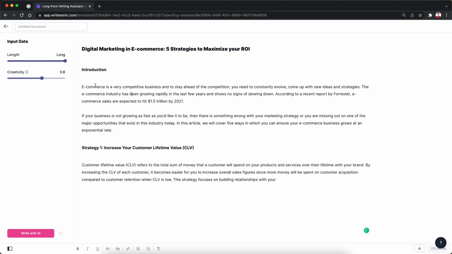Now let's quickly read through that. E-commerce is a very competitive business, and to stay ahead of the competition, you need to constantly evolve and blah, blah. It even added some facts there. According to a recent report by Forrester, e-commerce sales are expected to hit $1.5 trillion by 2021. So that's pretty good. And then it came up with the first strategy, which is to increase your customer lifetime value. So CLV refers to the total sum of money that a customer will spend on your products and services over their lifetime with your brand, which is quite good.